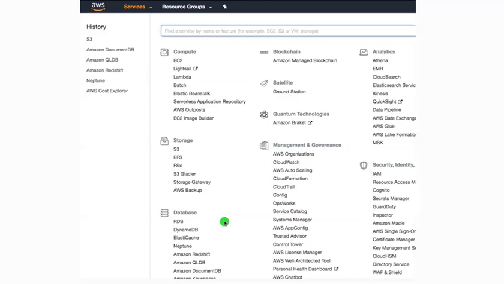Open your AWS Management Console and click on the Services option. Under the Database section, you can see Amazon DocumentDB. Click on it so that Amazon DocumentDB will be opened. If you have not found this, click on the search bar and write DocumentDB so that it shows the option of Amazon DocumentDB. Now click on that.